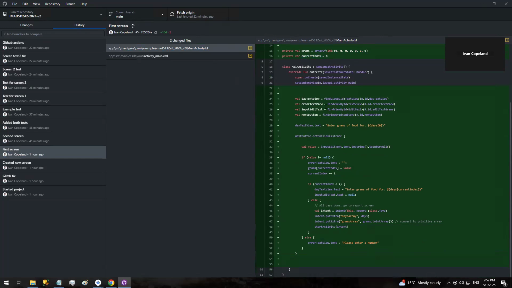Then we're going to grab all the layout inputs and outputs that we need to deal with. We're going to set the question to say enter grams of food for day zero, which is going to automatically populate us with Monday. So it's going to say enter grams of food for Monday.